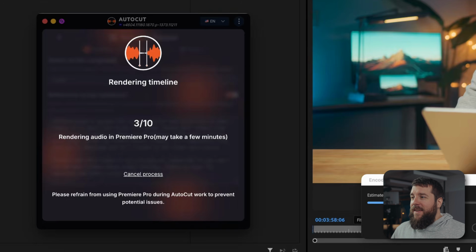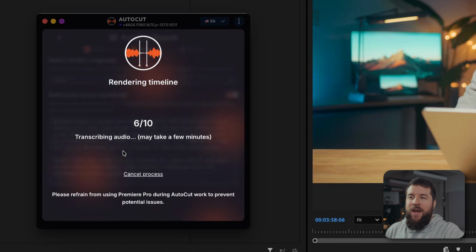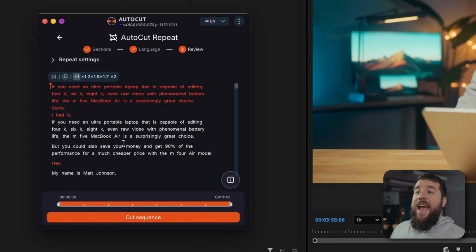And you can see it says that it's going to be encoding. It's going to be doing a lot of work in the background, transcribing the audio, rendering things in Premiere Pro, analyzing the entire video clip, comparing it to the script, detecting the moments where I repeated a line multiple times. Then it's going to select the best take and delete the others, all automatically. Even better, the tool comes with a repeat editor that will let you quickly choose the best take. It's really impressive.